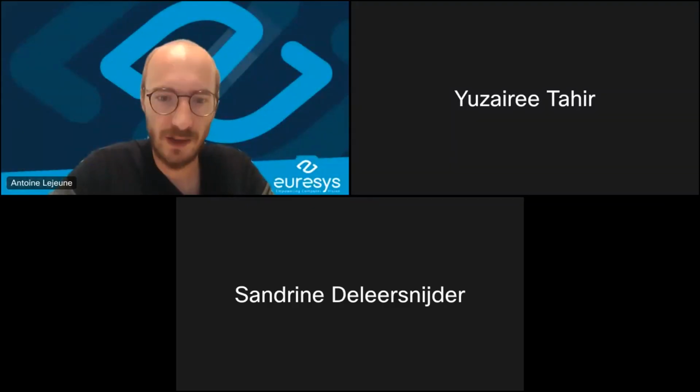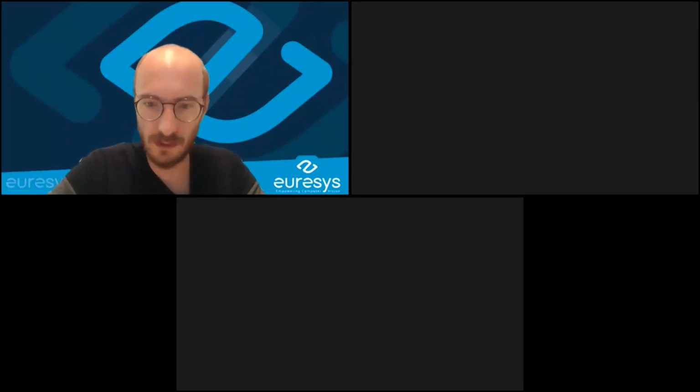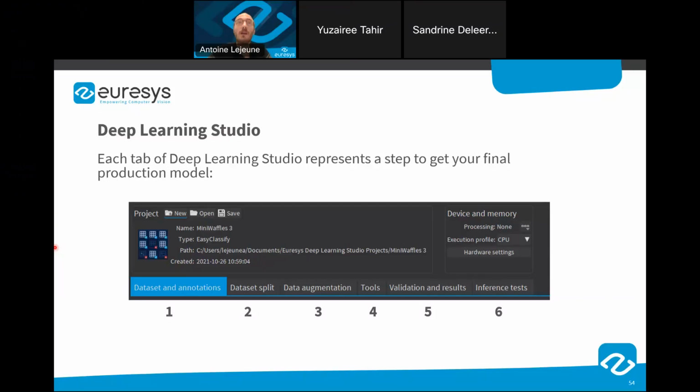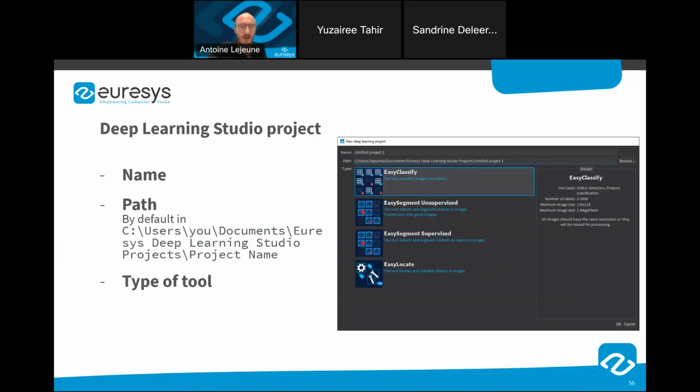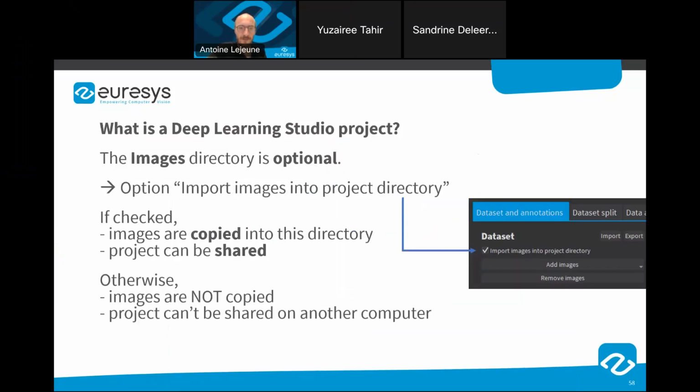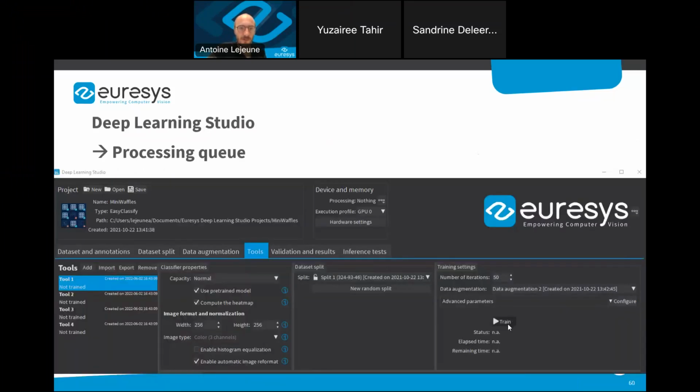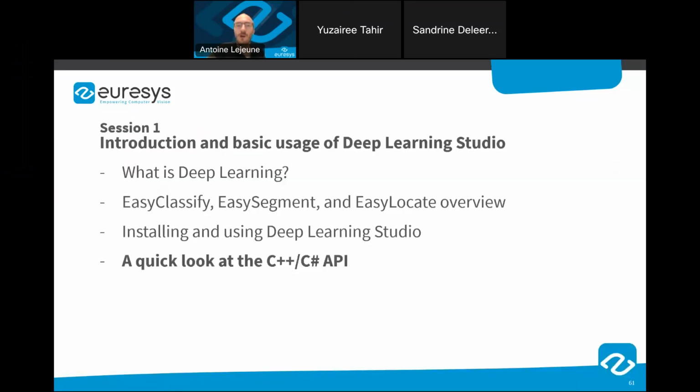So I stop sharing this and I will share slides. Okay. So here we have a few slides that describe the Deep Learning Studio user interface that I just did using the live demonstration. And now we arrive to a quick look at the C++ and C# API of Easy Deep Learning. This will be the last part of today's sessions.